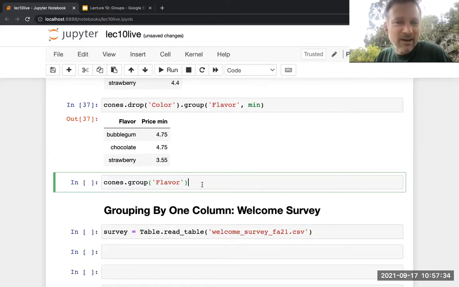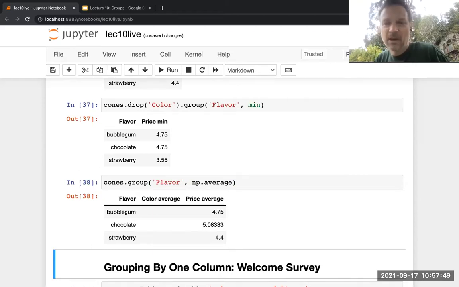Suppose we tried the same thing, but we didn't drop. Let's see, take the average, didn't drop. Well, now it would try to take the average of all the colors within that group and put that here, and the average of all the prices within that group and put that here. But what is the average of a bunch of colors? I don't know. So it gives you nothing useful. Okay. So average is only useful on numbers, and the color was not a number, so it didn't give you anything useful.